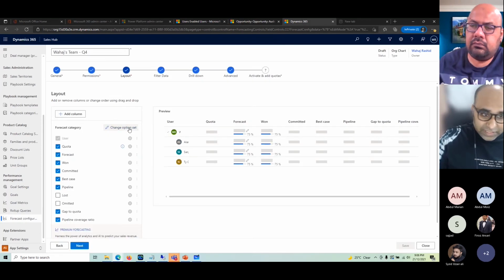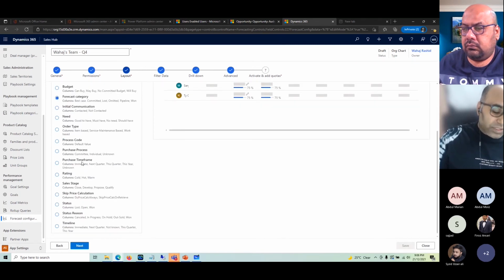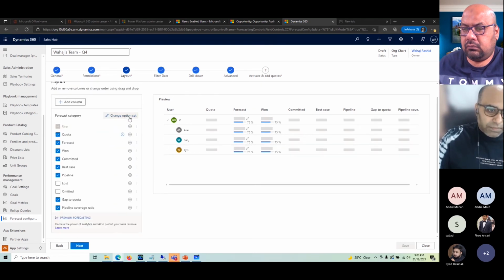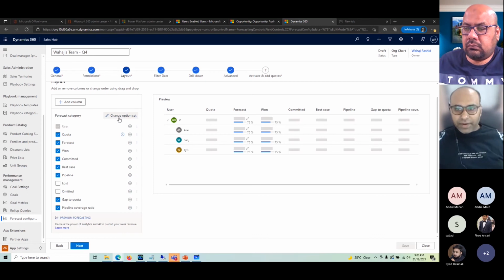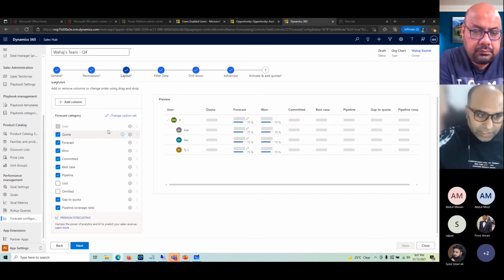So if I want to, I can change this. Once I change it, it will actually show me all the drop downs available in the opportunity, and I can choose one of these. But for now, let's stick with the forecast category. And one more thing: by default, I believe there is an out of the box process or workflow that maps this data with the forecast. If you are choosing any custom option set, we need to configure that also. But I will not cover that in this session because we have not gone through any workflows or Power Automate flows. So we'll skip for now.